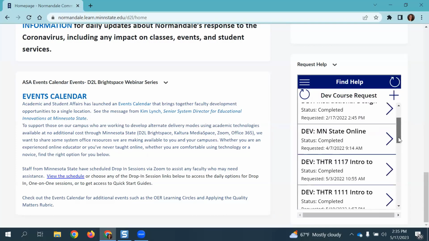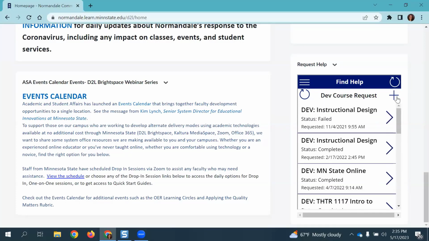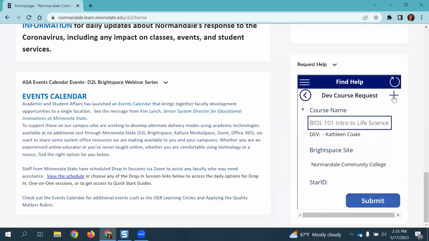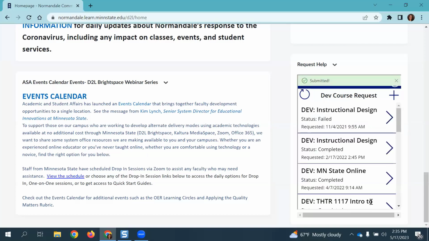You might already have some dev courses in here. You can have up to 10, but to make a new one, you click the plus sign, and then you just enter a name. You might want to start with the department name and then the name of the course. Then you can hit Submit, and it just takes usually less than a minute to process.